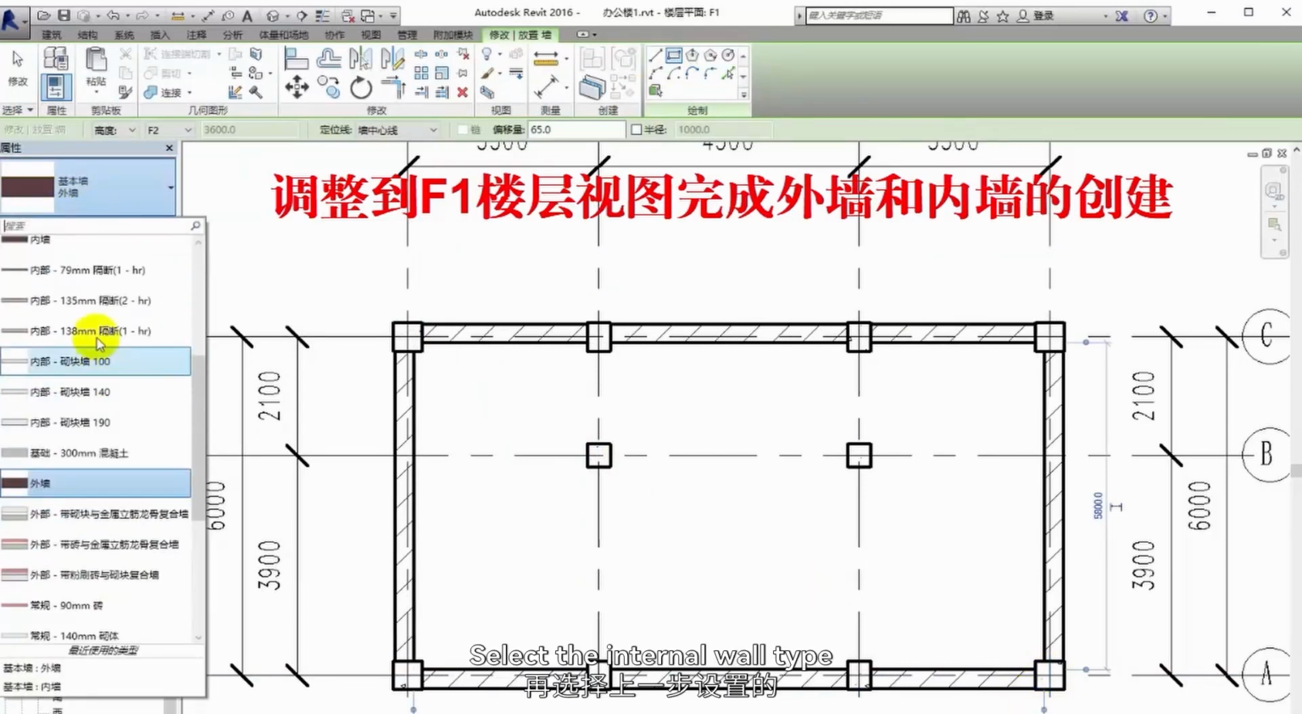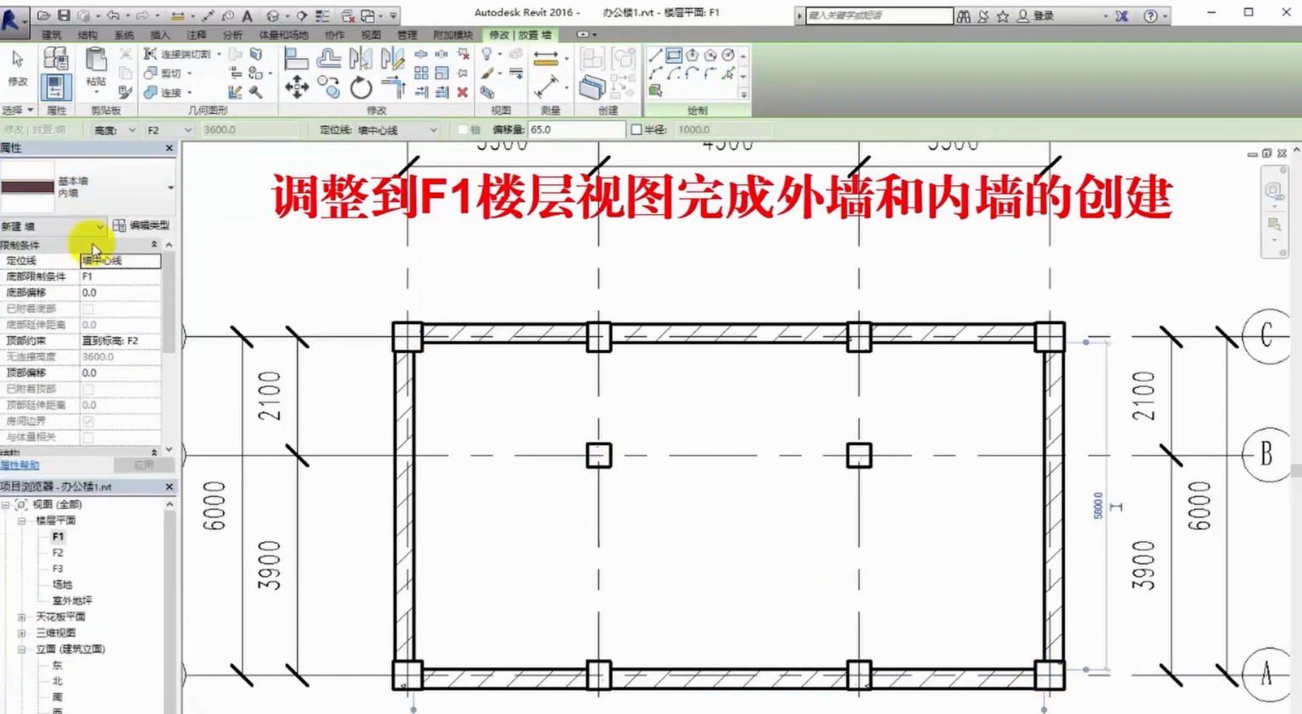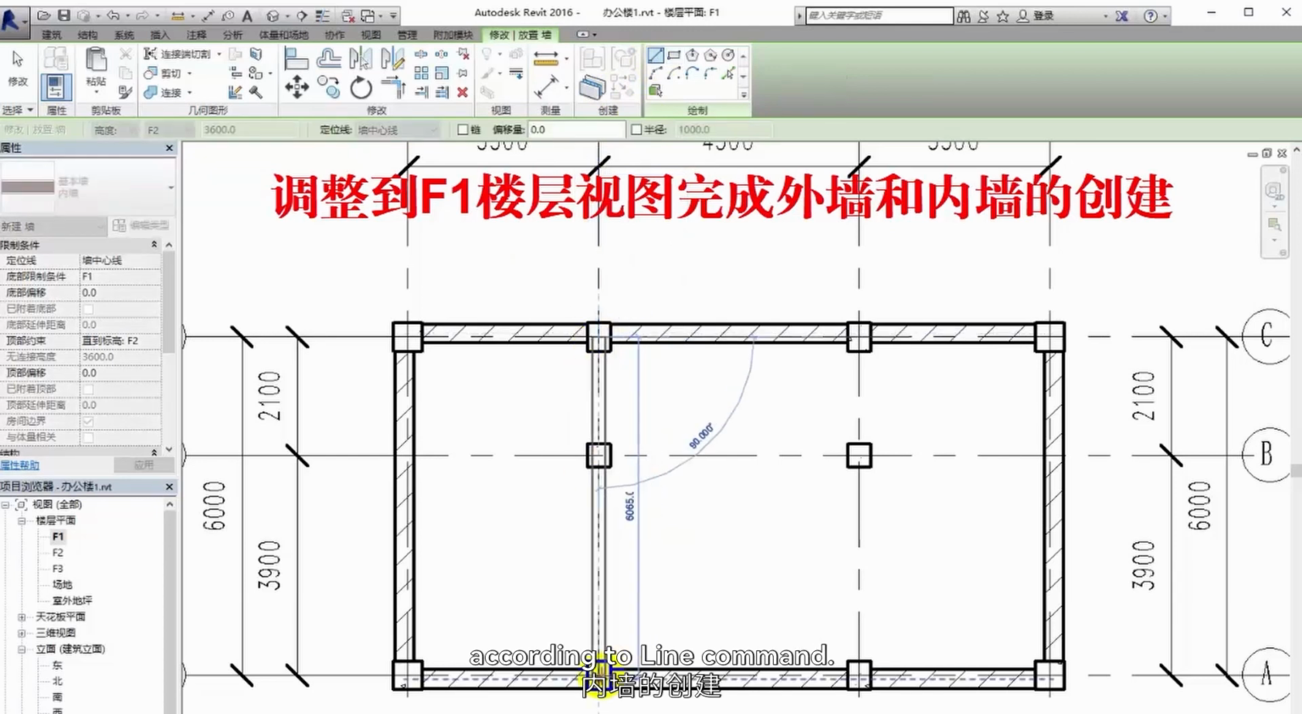Select the internal wall type which is set in the previous step with an offset of 0. And create the internal wall according to line command.